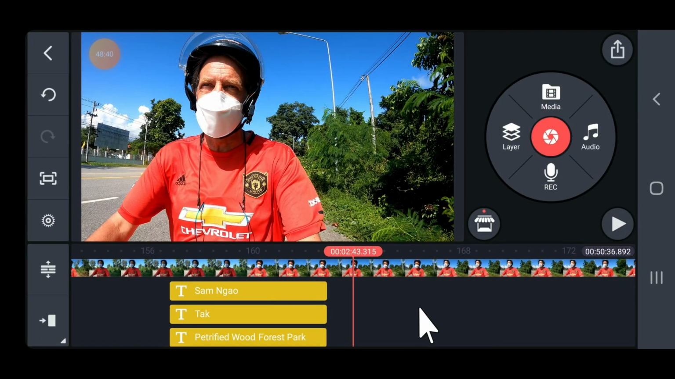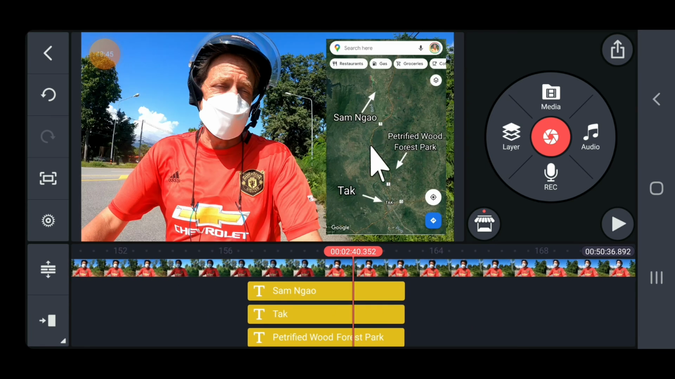Might be a bit short because it's such a complicated map, but of course people can always pause their phone and take a closer look if they want to.